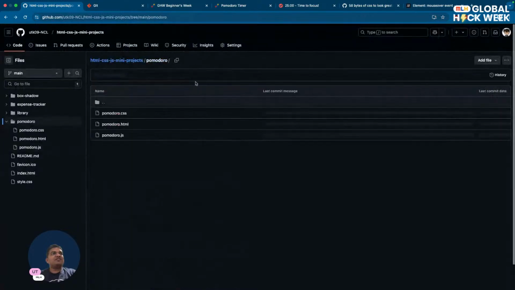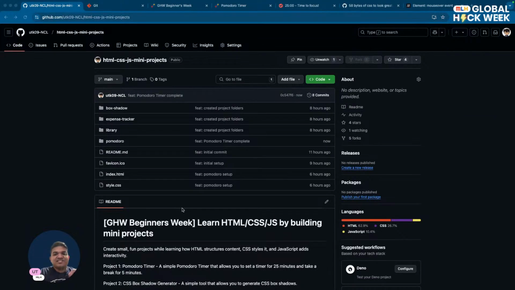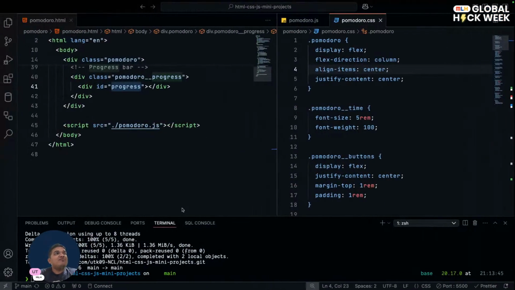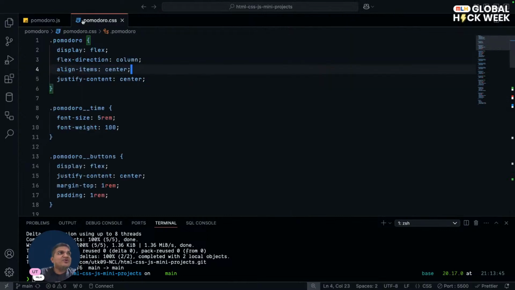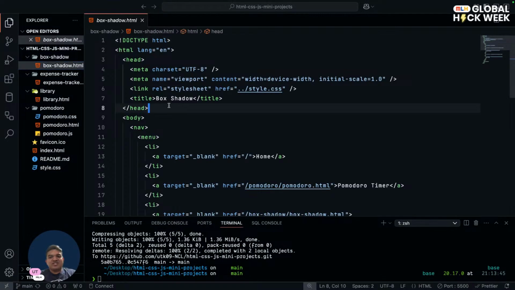Maybe it was, if it's a first time doing it, it might look a bit much, but trust me, it wasn't really that much. And now, without wasting any further time, because I want to complete the second one, let's start with the box shadow generator.